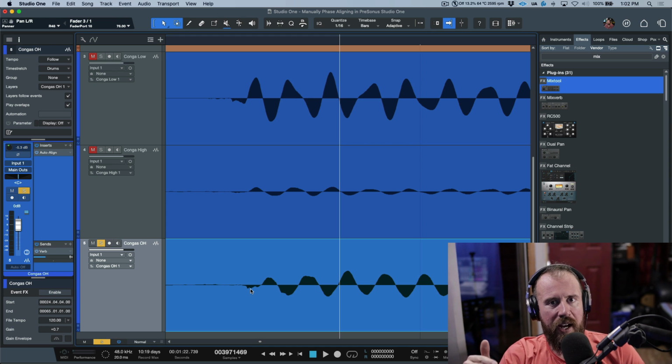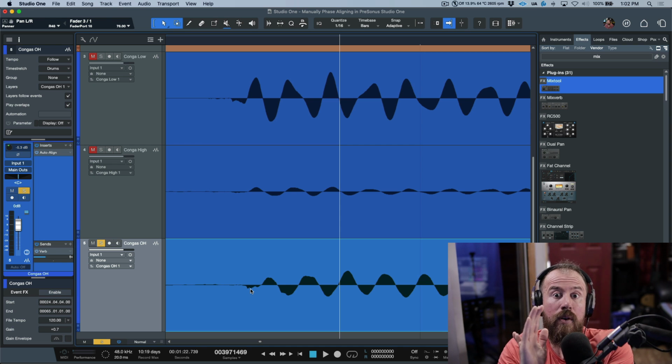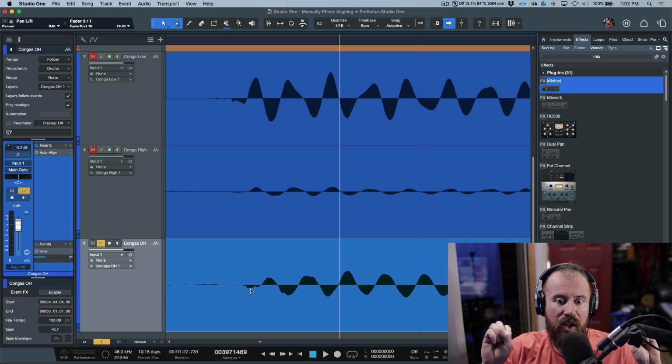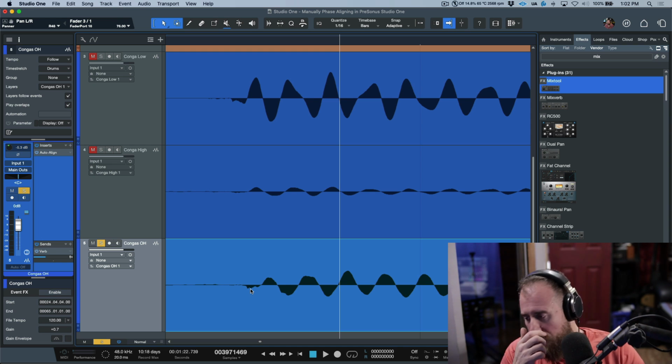If you had an overhead mic that was 4 feet above, of course that sound is going to arrive later, so the waveforms are going to show up later. This doesn't necessarily mean that they're out of phase with each other, but because there's a delay in the overhead sound, and the microphone might also be picking up some ambience, it creates the ambience in the actual track.